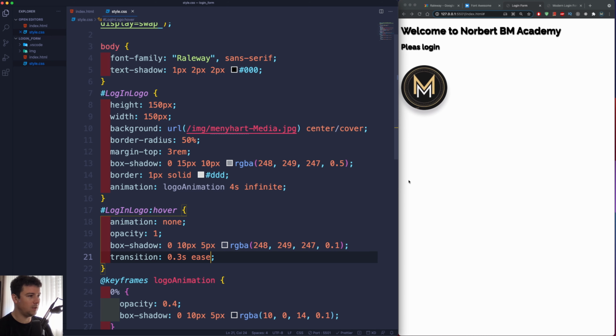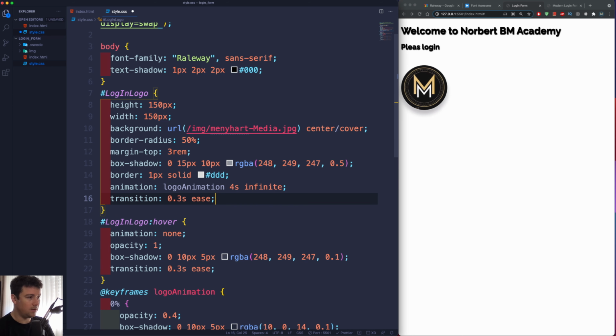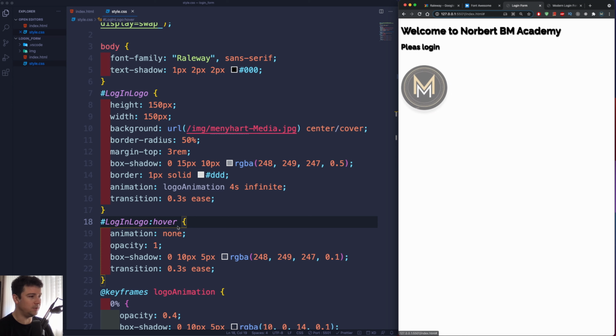Okay, and also I want to include this not only in the hover effect, but also up here in the main ID, so it just doesn't happen abruptly. The box shadow changes with an effect. Now I'm going to use this 3 seconds more often in our project here.